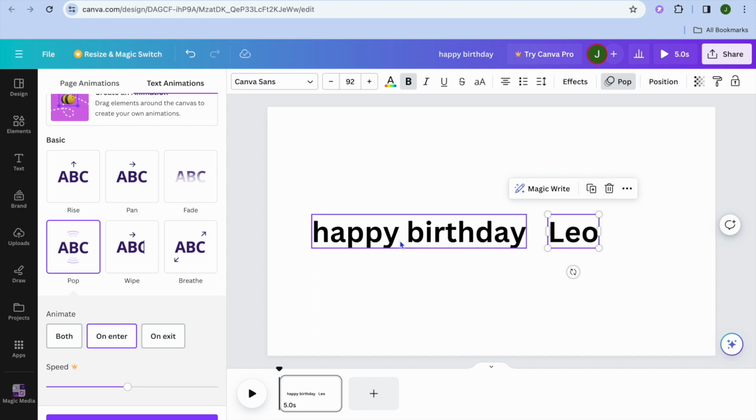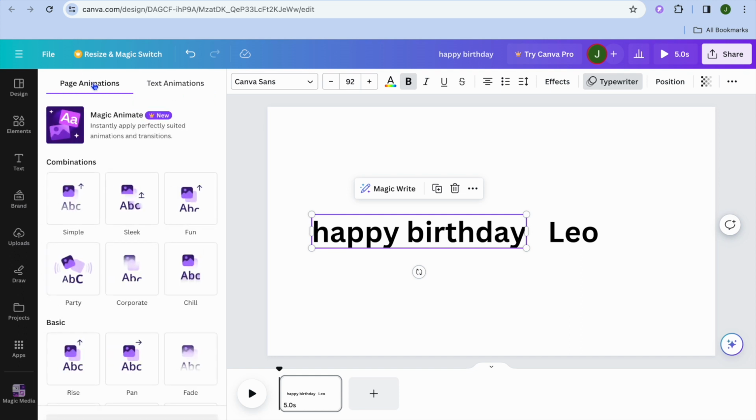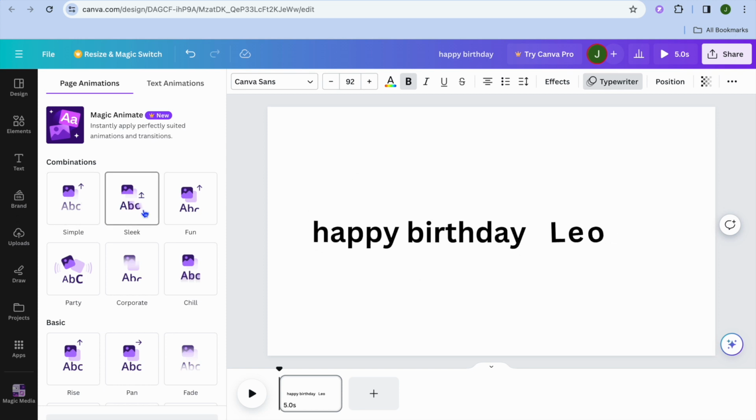And another thing that you can also do is you can go over to the top left hand corner, and by tapping on page animations right there, you can animate the entire page, as you can see right here.